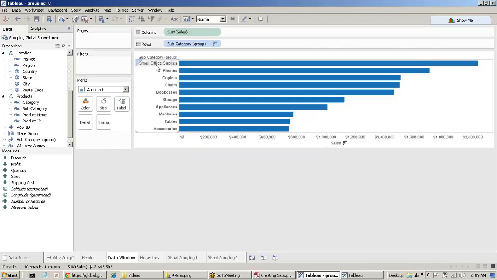So now they will come as small office supplies as one group instead of treating them separately. Okay, just to make life simple. It's basically the business user's tool in his hand. If you want, you can group them. Okay. So you can see there is a subcategory group created.